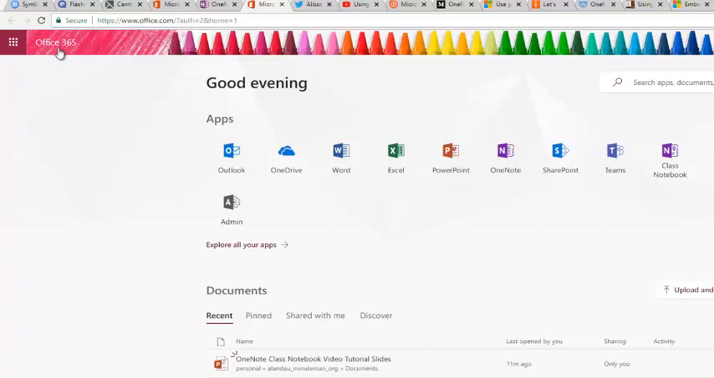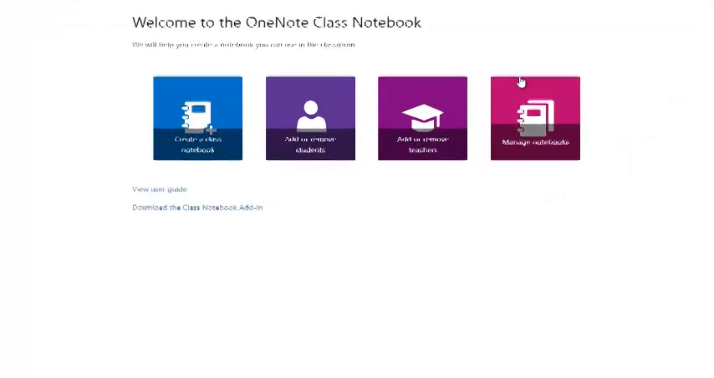So here we are at the Office 365 homepage. You'll notice that one of your apps is called Class Notebook. So this is like the homepage for Class Notebook. You can create a new notebook.